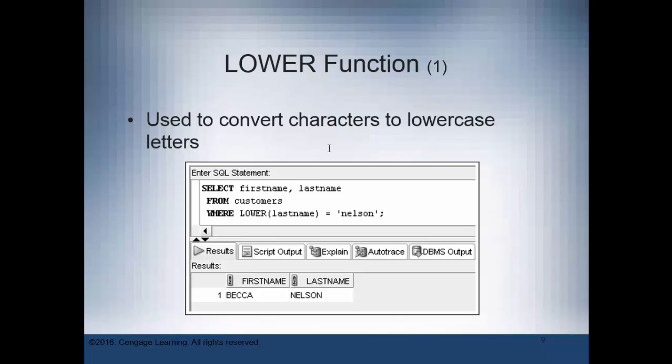So if used in the where clause, as we see here, we convert the last name to lowercase, not permanently, but only for the purpose of comparing it to this literal string. Notice that the results in this example show the data in uppercase. That's because the data was entered in uppercase. Notice in the select clause of this example that there is no case conversion function being used. We simply are selecting first name and last name, and we want to see it as it was entered.